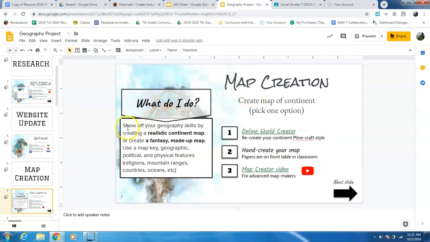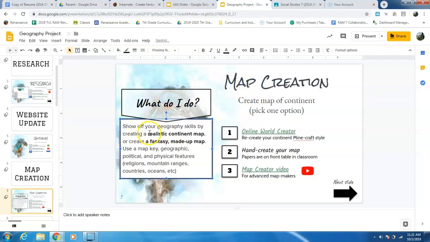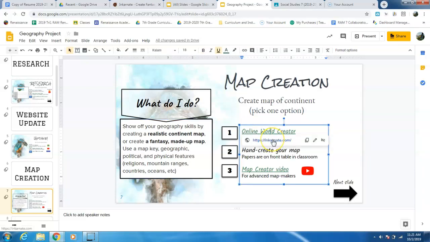So map creation, what do? Let's show off our geography skills by creating a realistic continent map or create a fantasy made up map. This is what we're going to be doing. The fantasy made up map is the first thing we're going to tackle. I want to show you how this works. We're going to click the online world creator because this is the fantasy made up map that we're going to try to make look exactly like our continent.